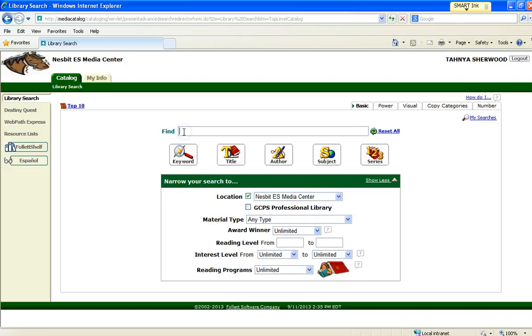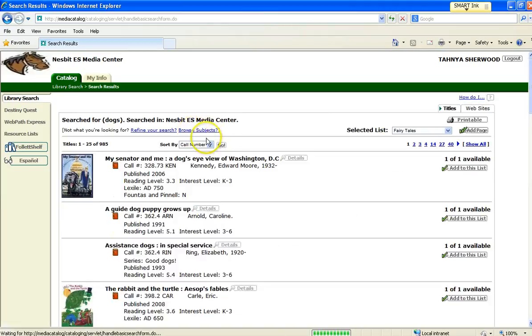So click up here in the Find box, and now this is where you're going to type. And I just use dogs a lot, so I'm going to type the word dogs. And now all the books about dogs from the library come up. There's 985. Now this is showing books, it's showing videos, it's showing books on CD, it's showing also the book room books and the classroom books.